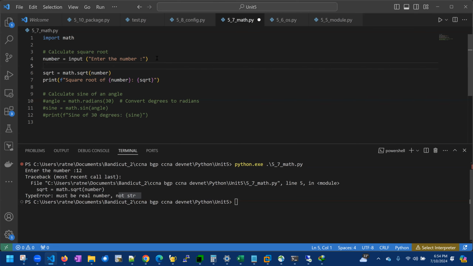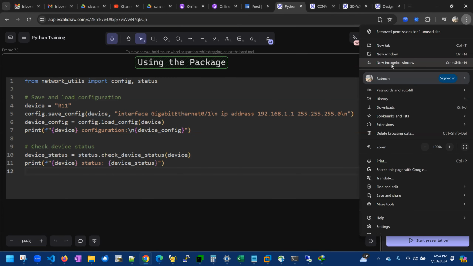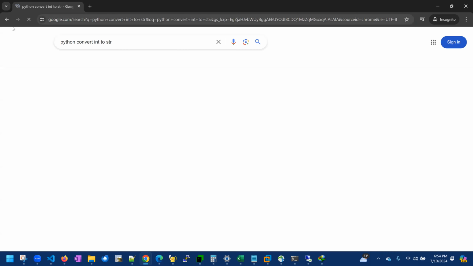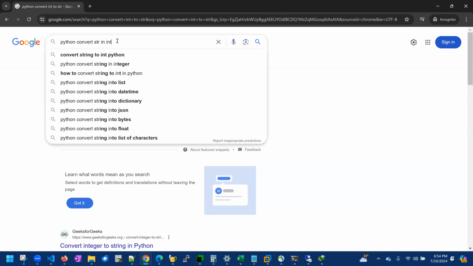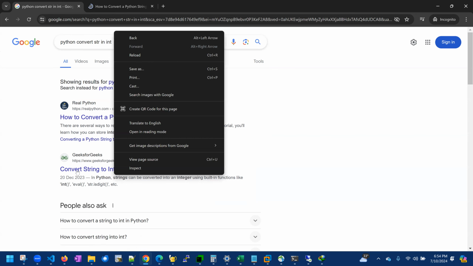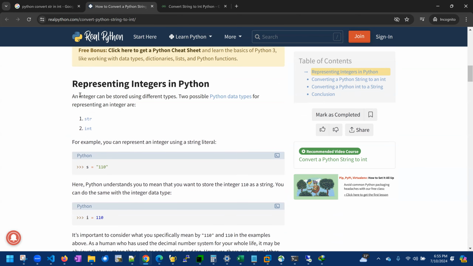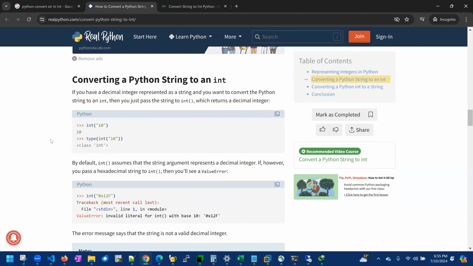Because this is a string, can I take some online help? Let me open it. Python convert str to int, right? We are getting the str, how can I convert it? Let's see, some online help I'm trying. Do we have any function that we can use to convert a string to an integer? Yes, int. But I want this as an input.